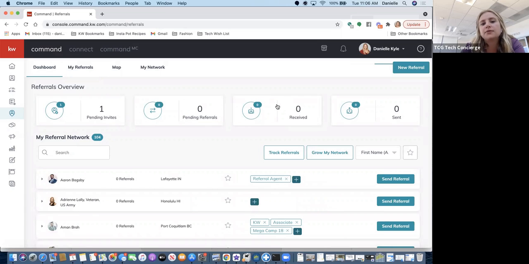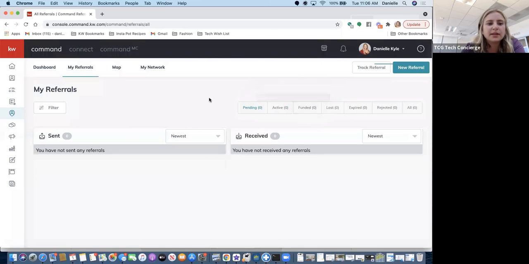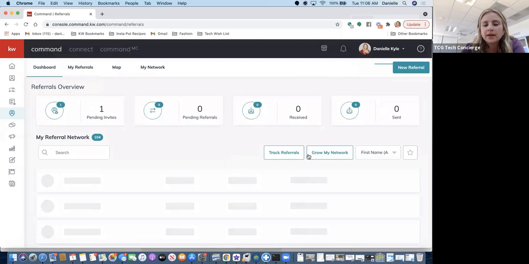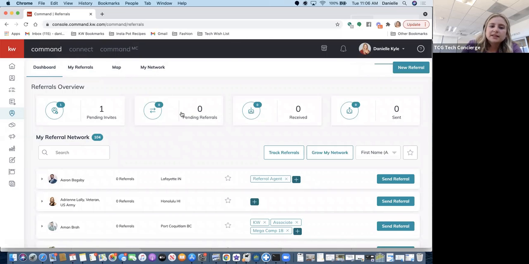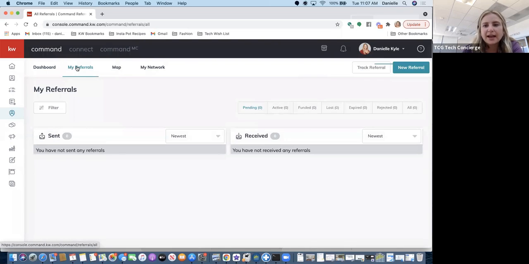Here is for received referrals where you can manage those from. It really takes you to the same spot, my referrals. And then sent. So if you click this button for pending referrals, it's going to take you to the same page that this button and this button will, which is right here also, my referrals. So my referrals is where you can track any that have been sent to you or ones that you have sent to someone else. And what I mean by that is that there is a way to kind of move them along in the process here.